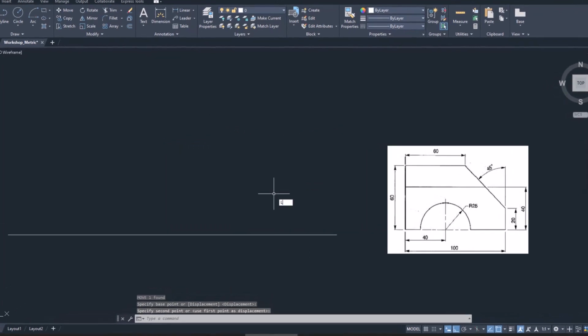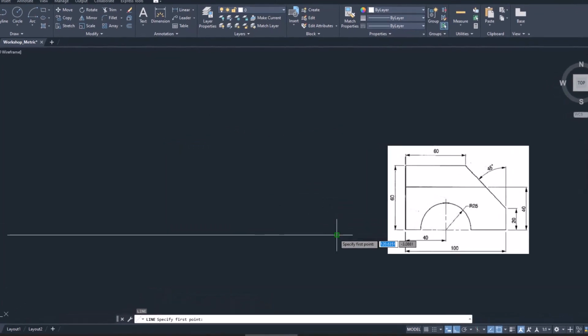Now let's draw one more line that is of 20 millimeter in upper direction. Then draw another line. Now this time I am using the direct distance method. I am not using any relative coordinate methods, right? So I am pointing upward. You may have to use the ortho mode, so press F8 to start the line drawing vertically and horizontally.